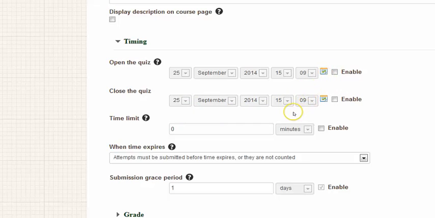So I'm going to add a time limit to this quiz. In order to do that, I'm going to click Enable, and I'm going to make this quiz have a time limit of 15 minutes. There are also other options such as weeks, days, hours, and seconds for the amount of time for the quiz, but most times you will be dealing with minutes.